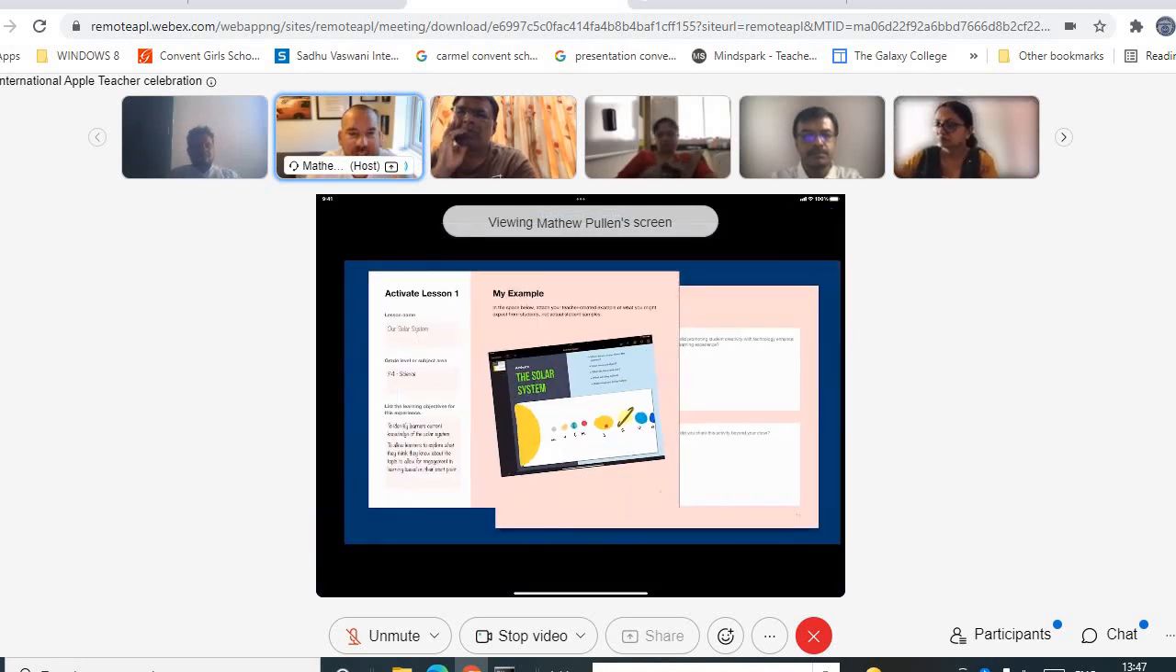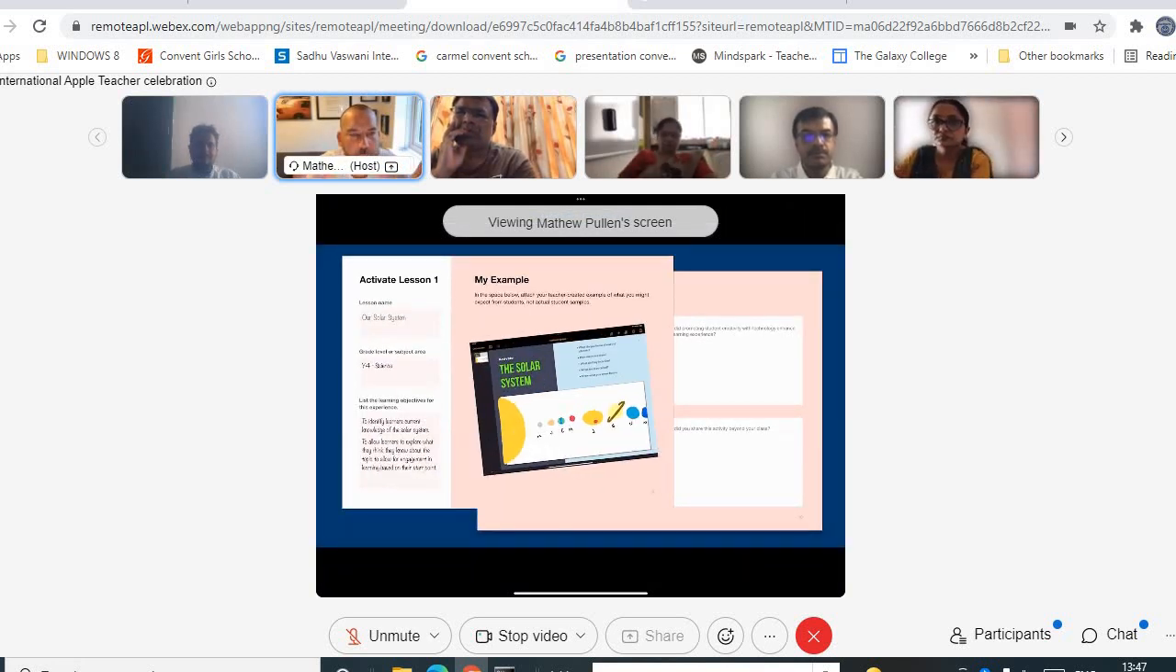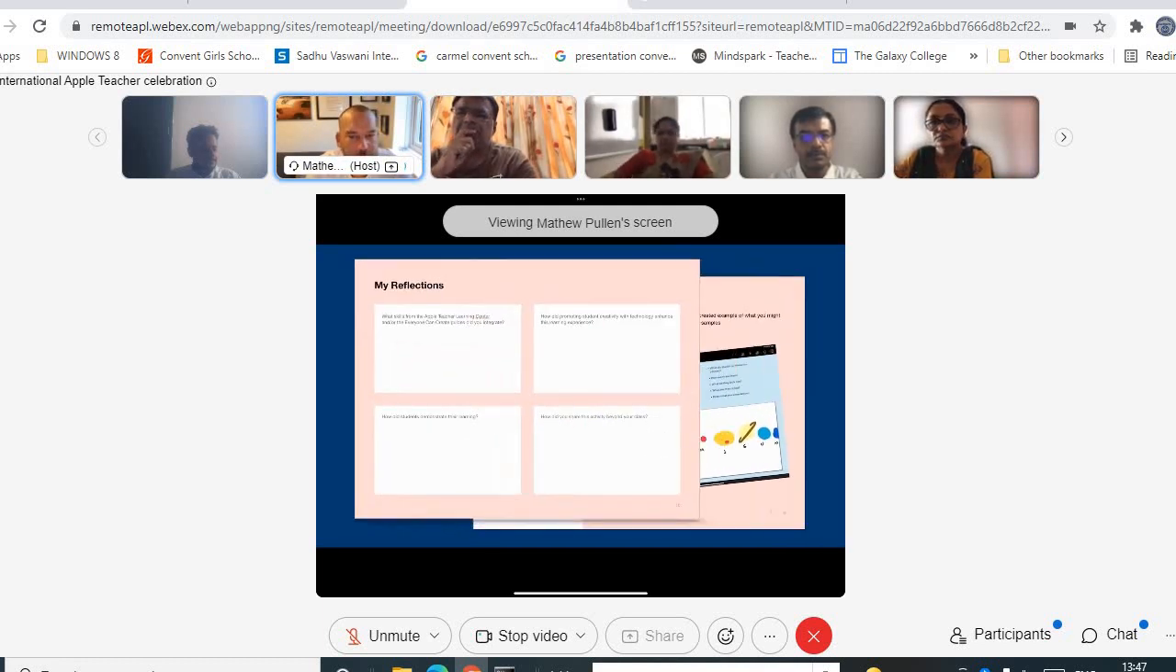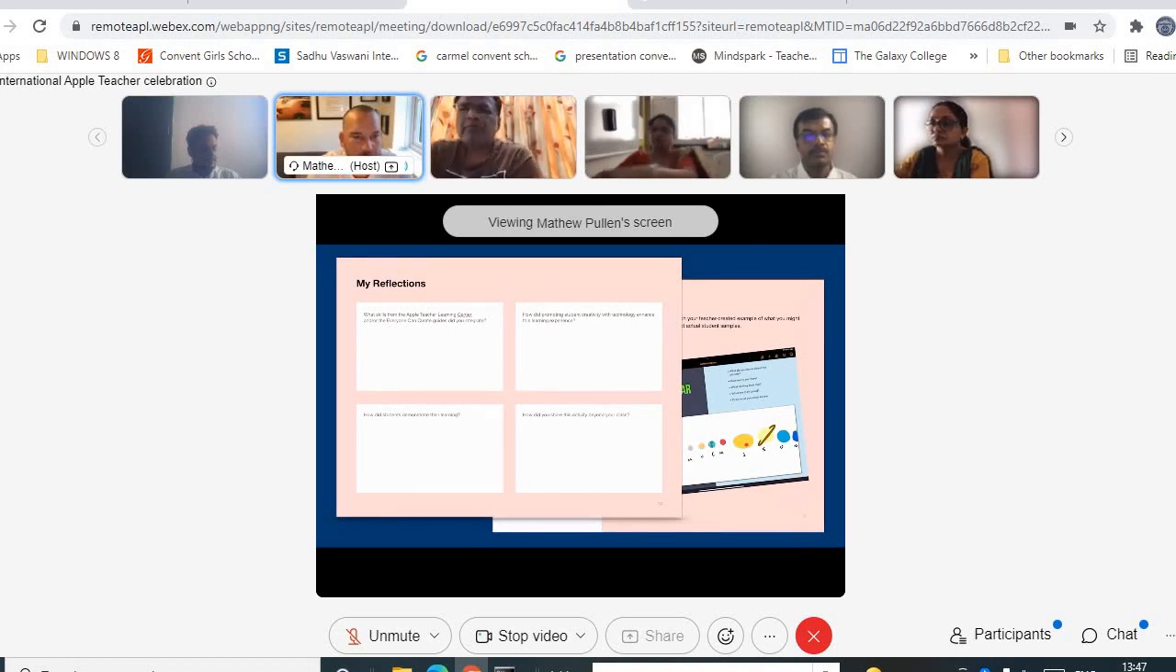And once we've added this into our example within the Apple Teacher portfolio, the next phase is to think about how did this work with our students? So the second page in the Apple Teacher portfolio just asks 4 questions for you to think about. What skills did you utilize from Apple Teacher? So personal reflection on your development. How did promoting student creativity enhance learning?